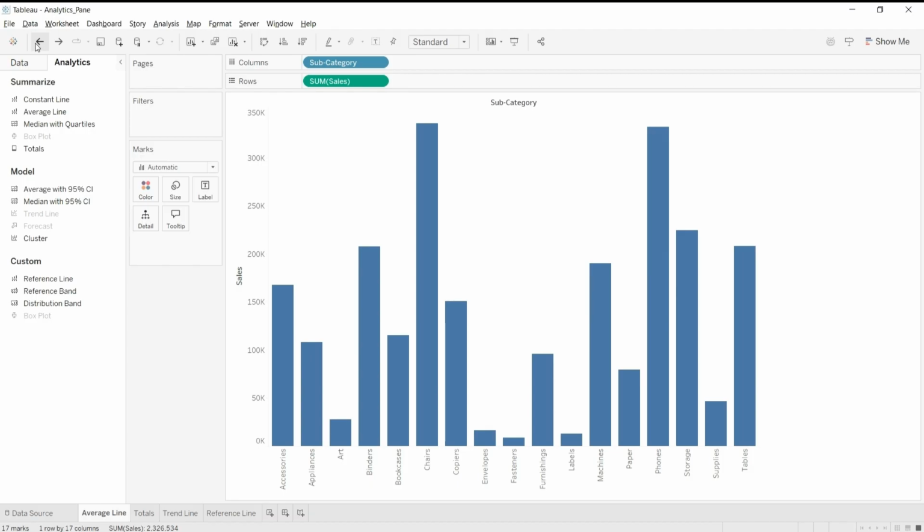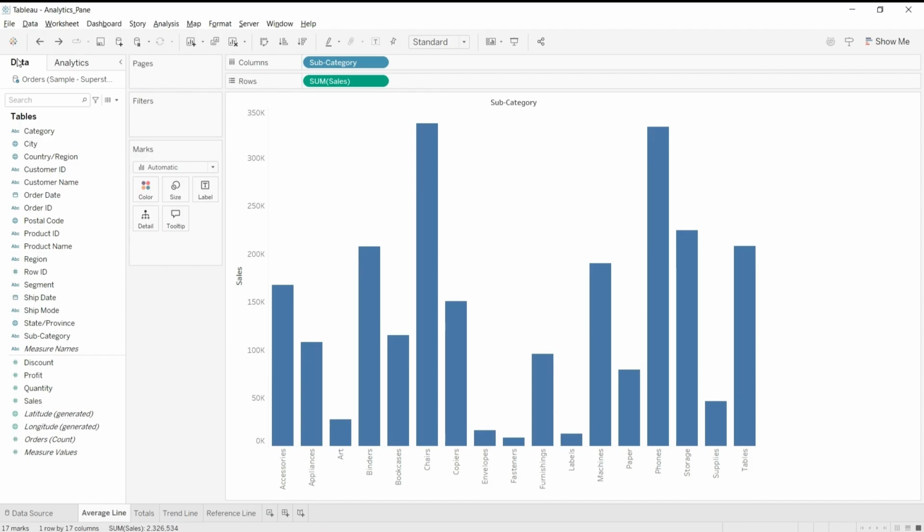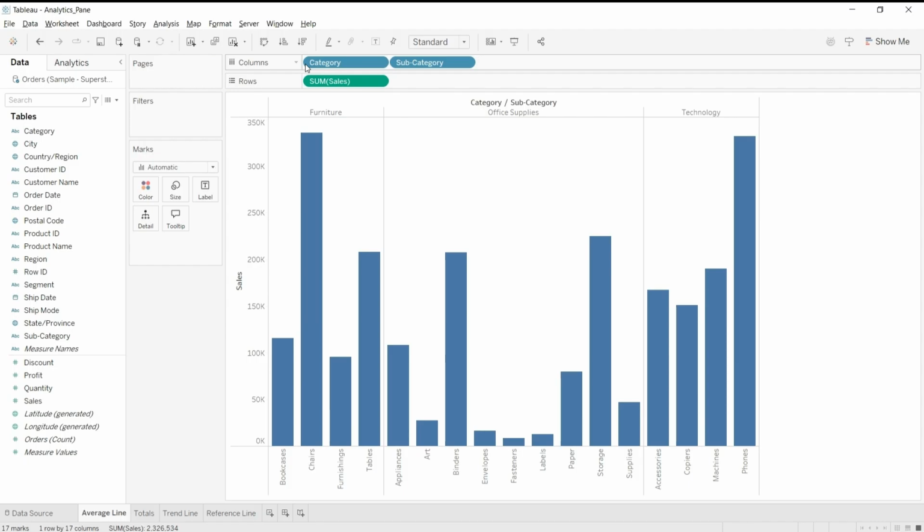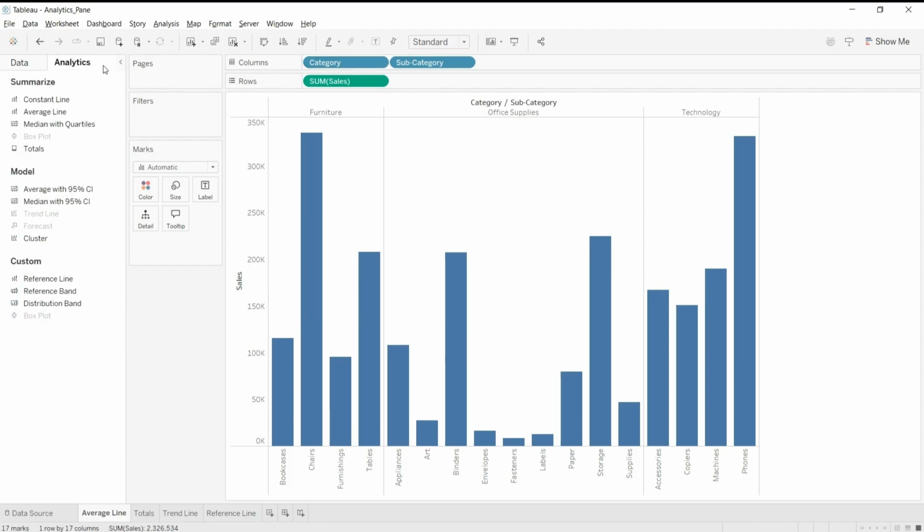Next, let us add another dimension into the view, say category on column shelf. I will move to the data pane, drag and drop the category pill in front of the subcategory. Now, let us drag and drop the average line onto the pane option instead of the table. The average line is added on a per pane basis. It is observed that the average line is recalculated for each pane in the view. Let us undo this action of adding the average line.